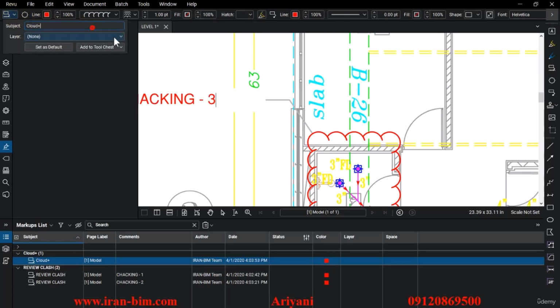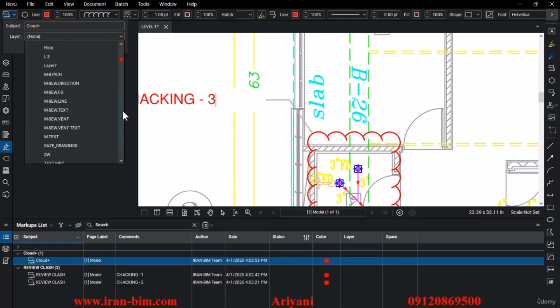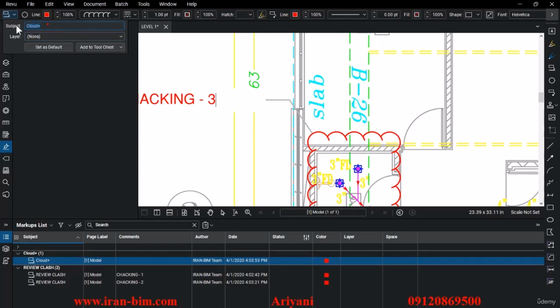name it checking -3. Alright, so then we go up here to the subject and the layer, and then I'll see where we have our subjects or our layer. And alright, so I'll rename the subject to review clash.